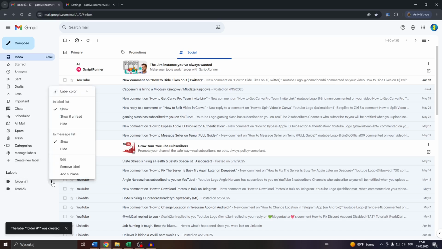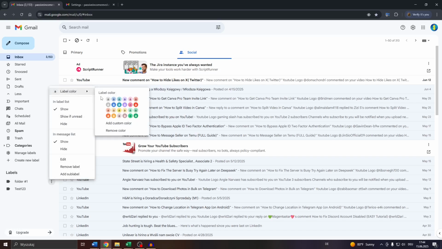Now you can, for example, customize it by clicking on the three dots here and assign a label color, for example, remove the label, edit it, and add a sub label, and so on and so forth.